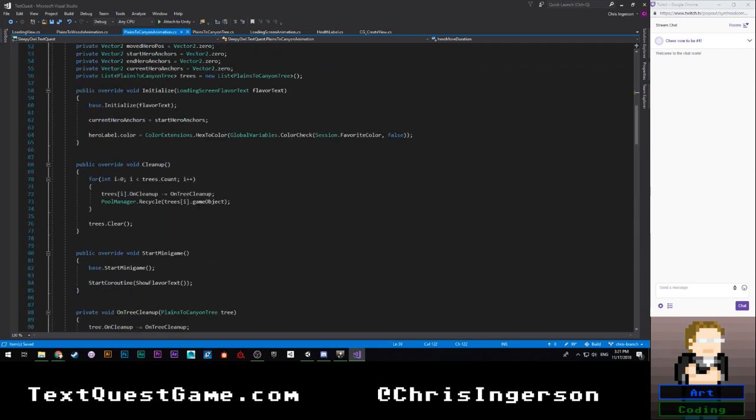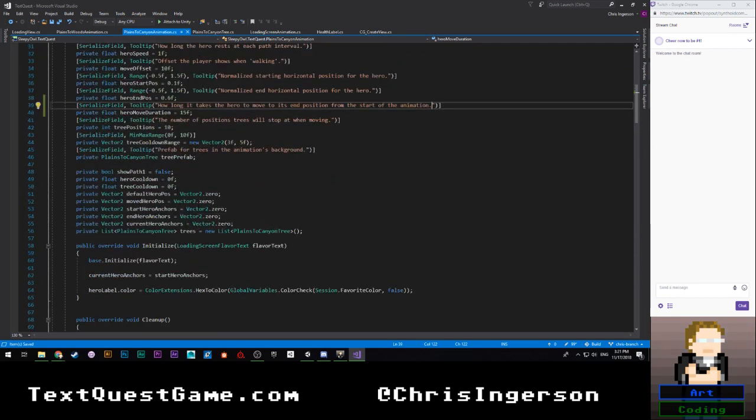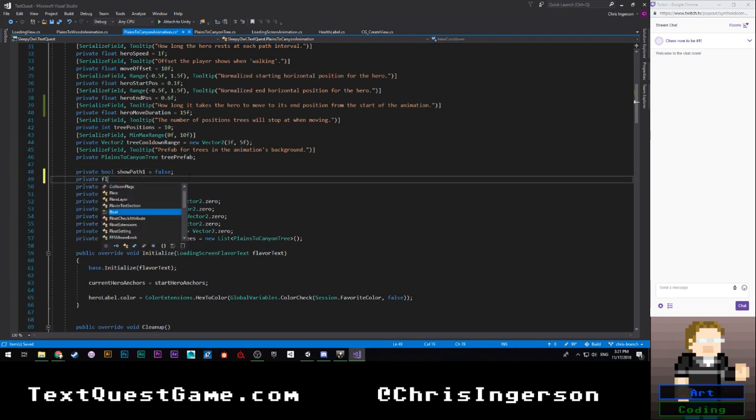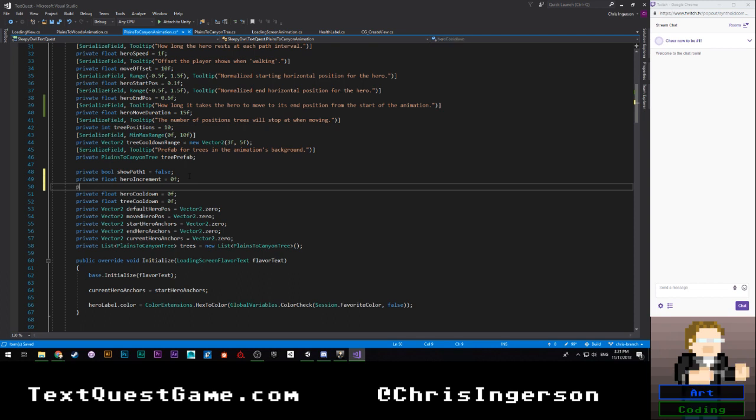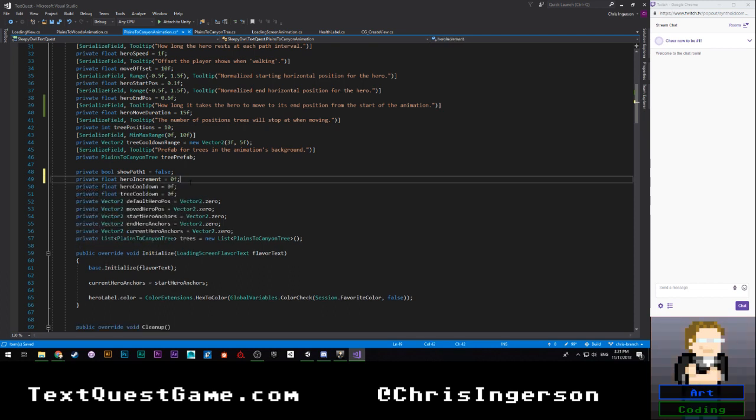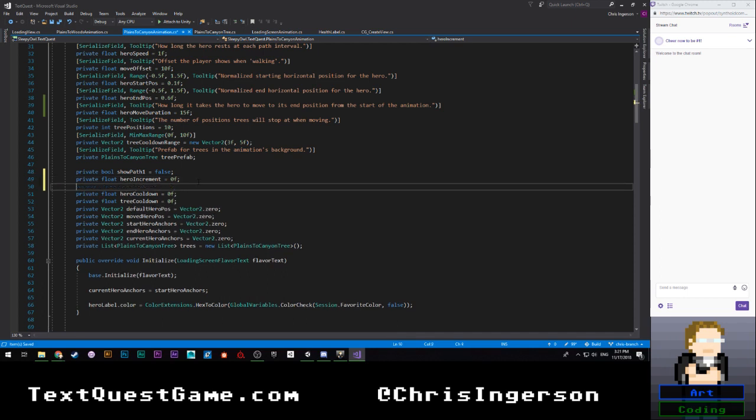I guess that means that I would say down here, private float hero increment is equal to 0f. And private float, actually no, that's good enough. Is it though? No. So then we'll say private, nope. Private int hero index is equal to 0.